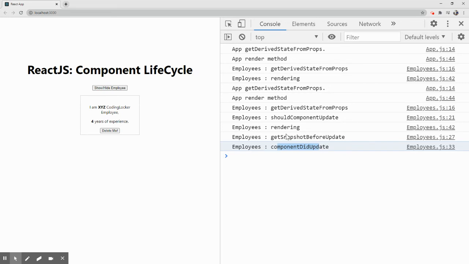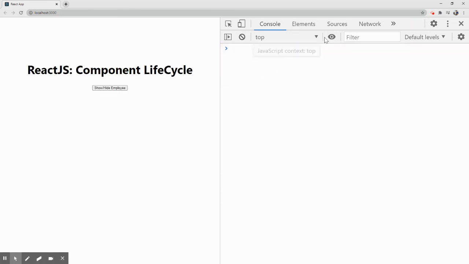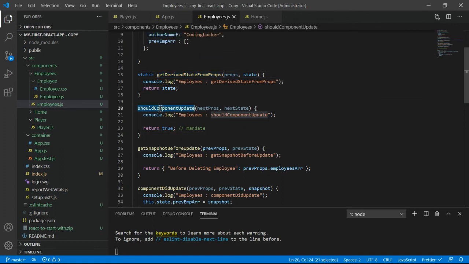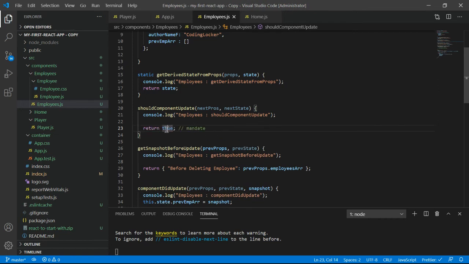Now let's try to make use of these methods in a practical scenario. Let me first refresh this and clear the console, and go back to my code. We have the shouldComponentUpdate method here, which expects you to return something from it. You cannot keep it empty, otherwise it will throw an error. So you have to return either true or false. I have written true because I actually wanted to update the state. But if I set this to false, that means I do not want further operations to be carried out.